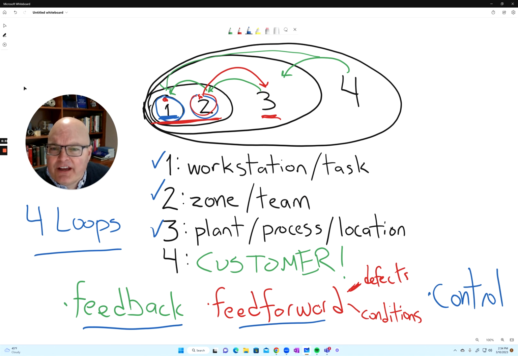So use this as a framework, use this as a lens, use this as a way to help have discussions, solve problems, and essentially be an architect of your own quality system.